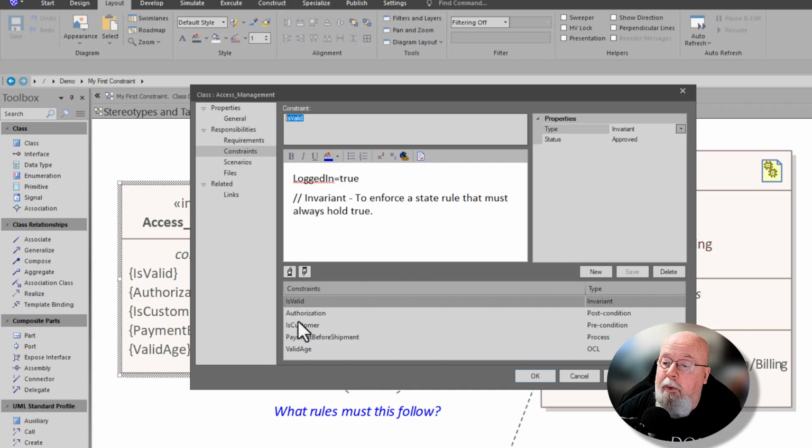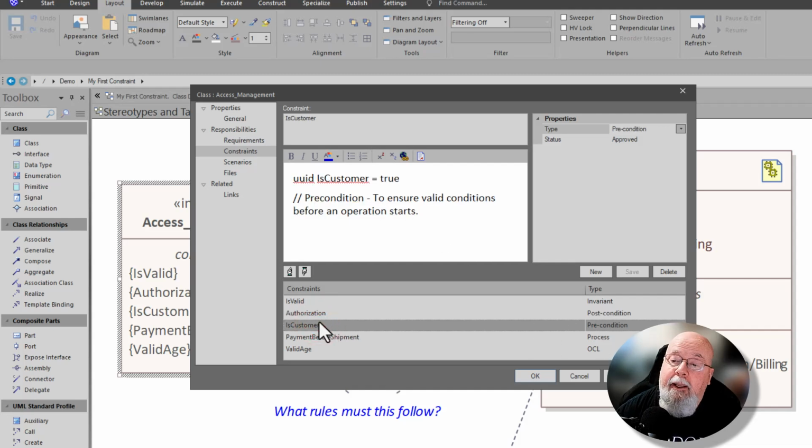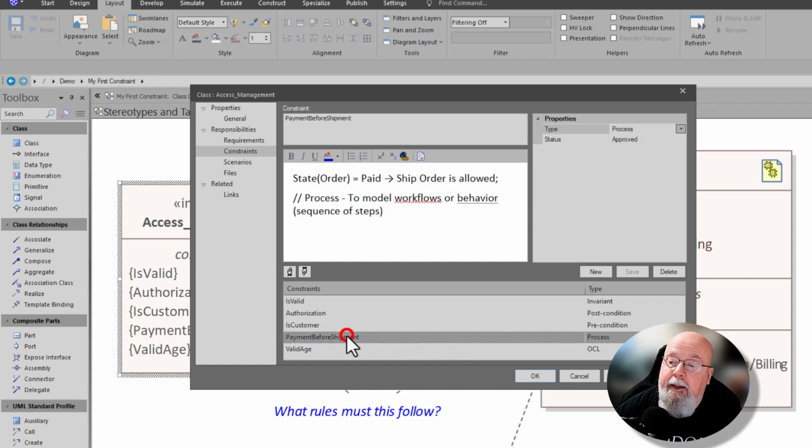Let's look at the next one, post condition. In this particular case, this is to validate the expected results after the operation is complete. In this case, authorization, or are they authorized, or is authorized. When we look at the next one, precondition, it is simply the opposite of postcondition. It's to ensure that valid conditions are before the operation starts.